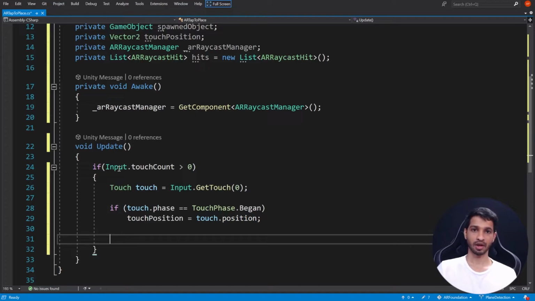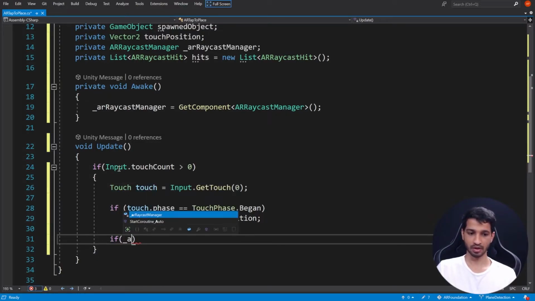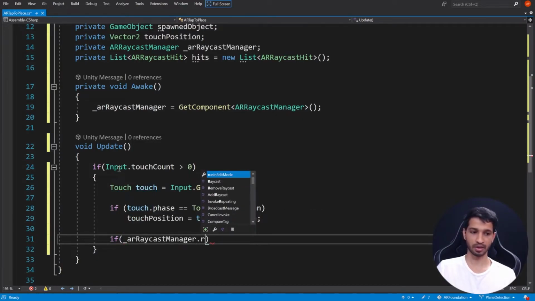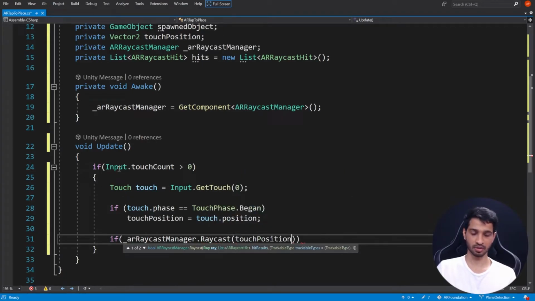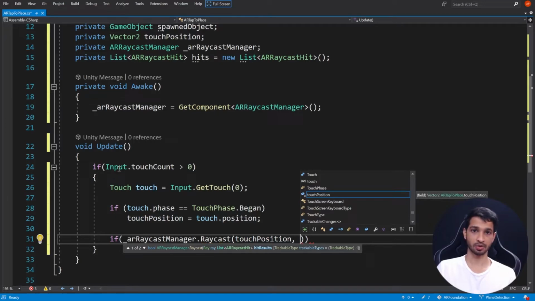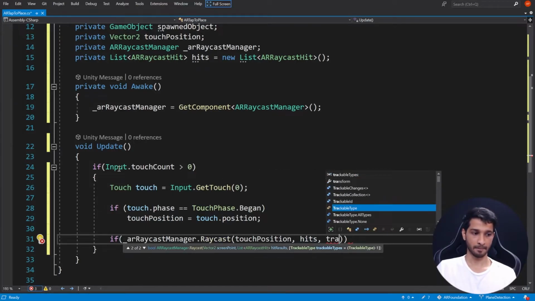All right, so now that we have the touch position, we can shoot a raycast from that touch position, and once it hits a plane, all the information gets stored in the hits variable. So to do that, we'll say if AR raycast manager, and use the method Raycast and pass in the touch position, and we need to pass in the variable to store all the hit information. That's going to be hits, and we need to tell what exactly we're trying to track. It's going to be TrackableType dot.